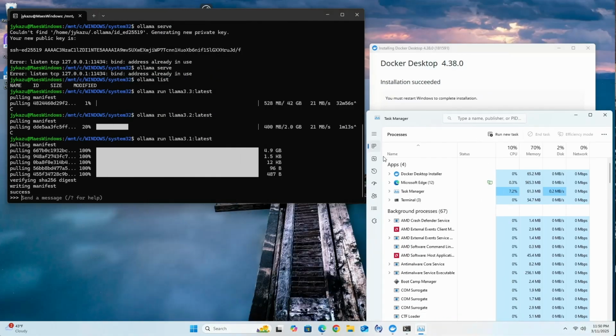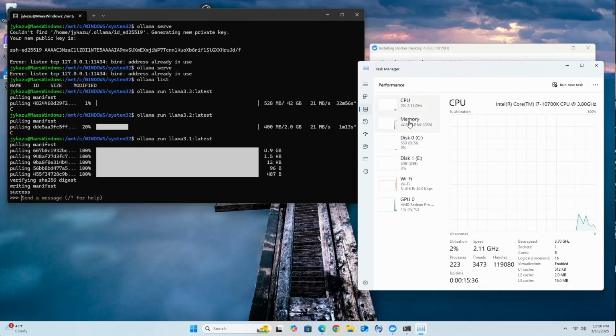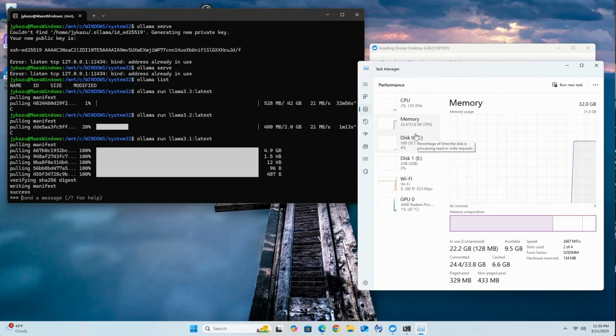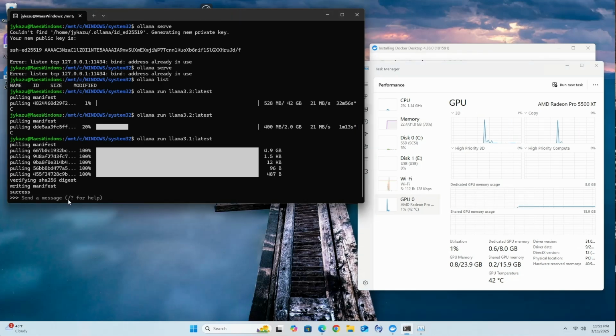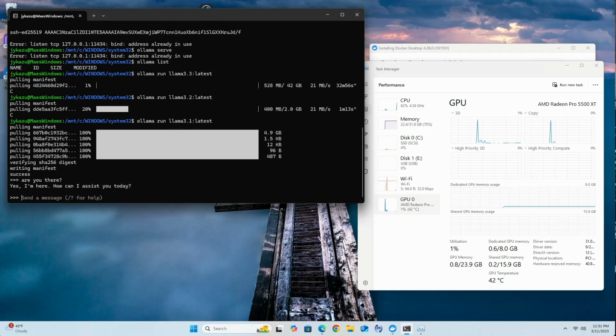Let's take a look at our system resources. So since we know it's not going to use our GPU because our GPU is, I think, not supported, it's going to use our CPU and our memory. But let's give the AI a quick question. Are you there? And it responds. You see there's no activity on the GPU because it's not being used.